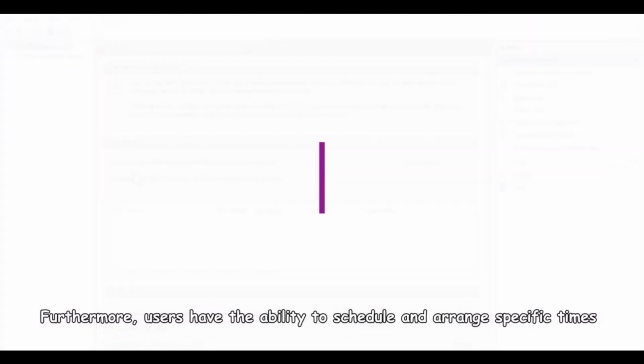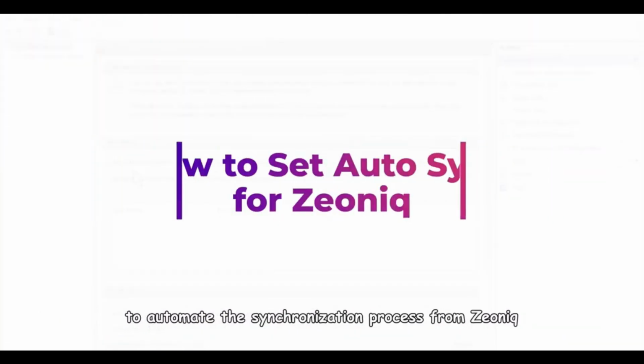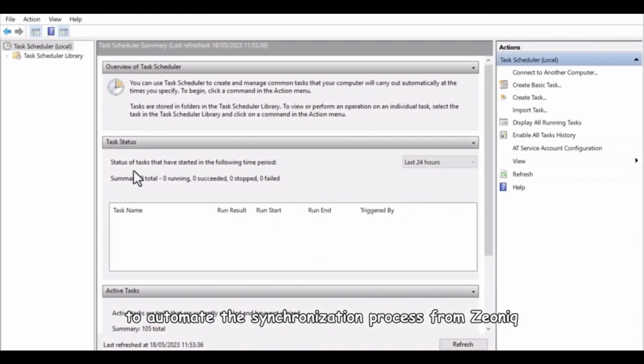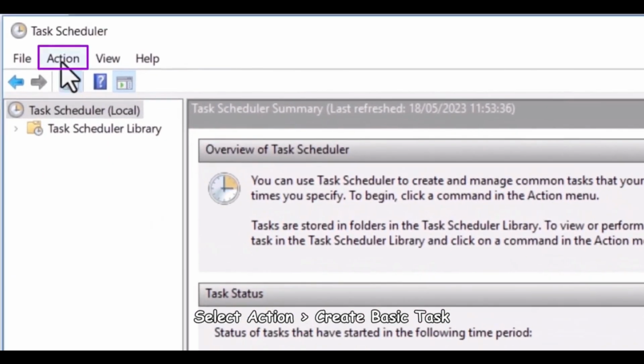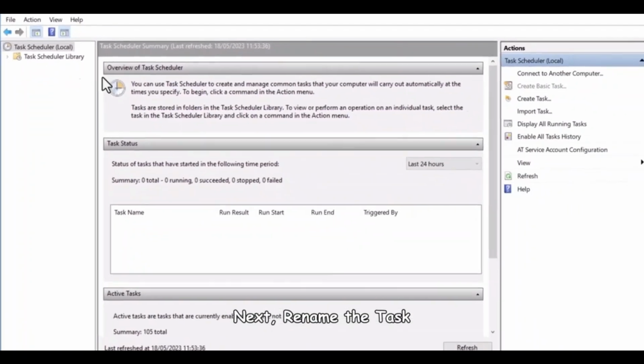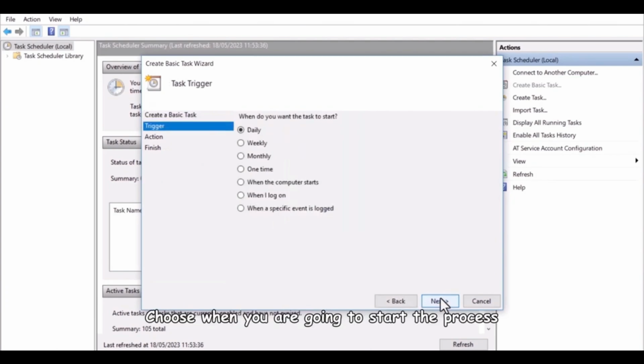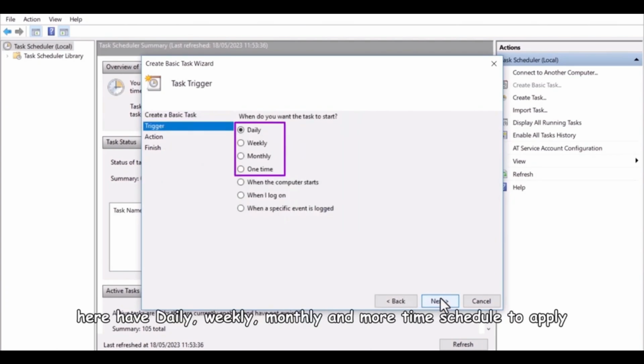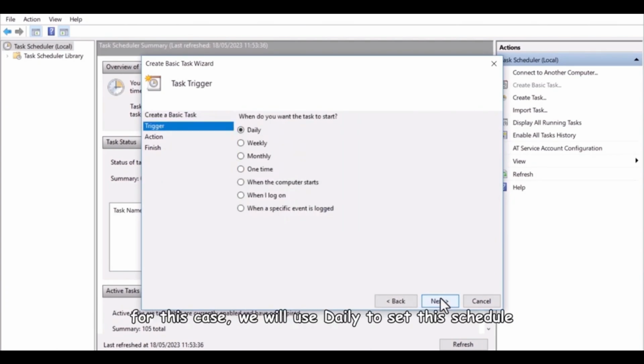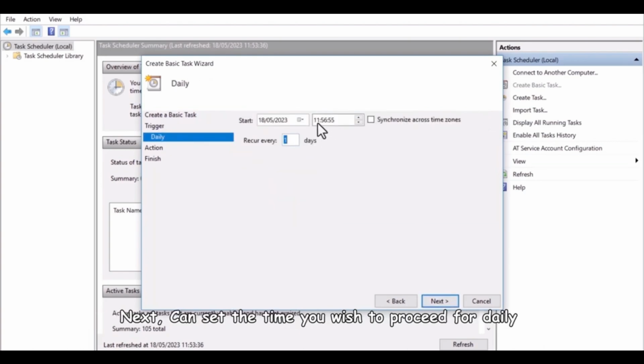Furthermore, users have the ability to schedule and arrange specific times to automate the synchronization process from Zeoniq. Let's initiate with Task Scheduler. Select Action, Create Basic Task. Next, rename the task. For example, we can put SQL Zeoniq Sync. Next, choose when you are going to start the process. Here you have daily, weekly, monthly and more time schedules to apply. For this case, we will use daily. Next, set the time you wish to proceed for daily, then you can set recurring days too.